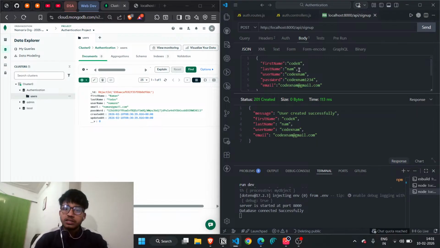This user is also created successfully. Now just create another, a third. We just write the iron, and here is man, and the username is ironman, and the password should be ironman1234. Okay, and the email is ironman@gmail.com, and just create and send. And this user is also created.